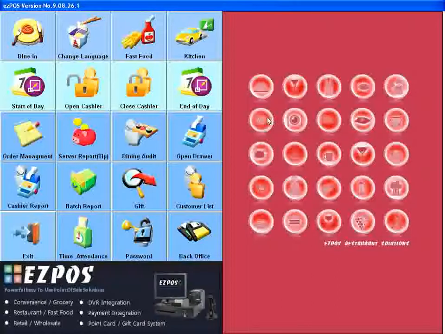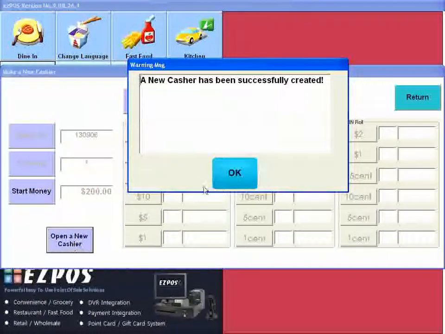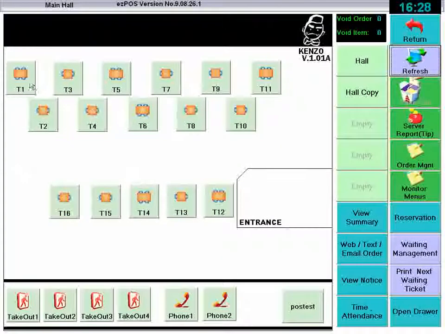The screen you see right now is the main menu for our restaurant POS solution. The first thing you do as an owner or employee would be doing the start of the day. Once a cashier is open, you'll be able to go into the dine-in or fast food screen. Our program is really easy to use and easy to learn, so it won't be that hard.